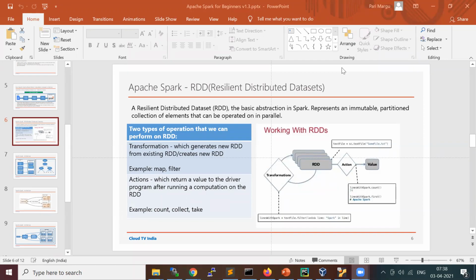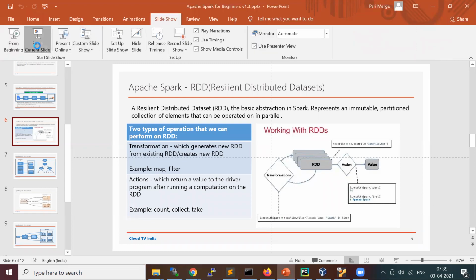Okay, that's good. So first we will start with what is RDD, and we will focus on some of the RDD transformations and RDD actions. Once we are comfortable with a few of the RDD transformations and actions, then we will go through a little bit of the architecture. Okay, so I will start with this.